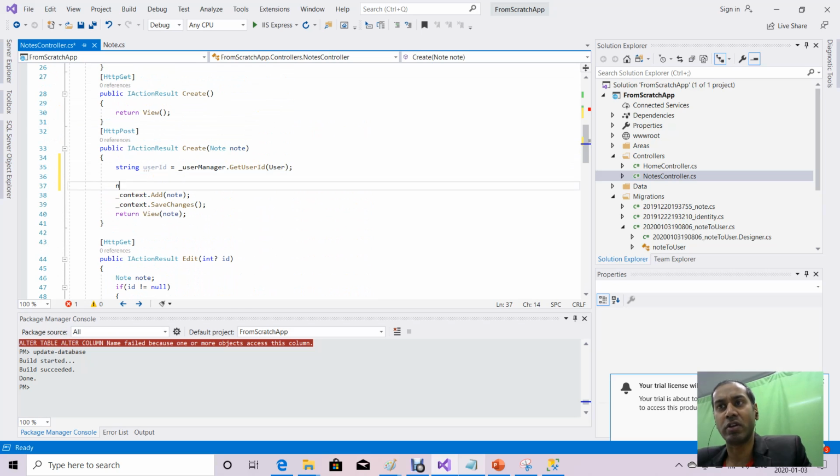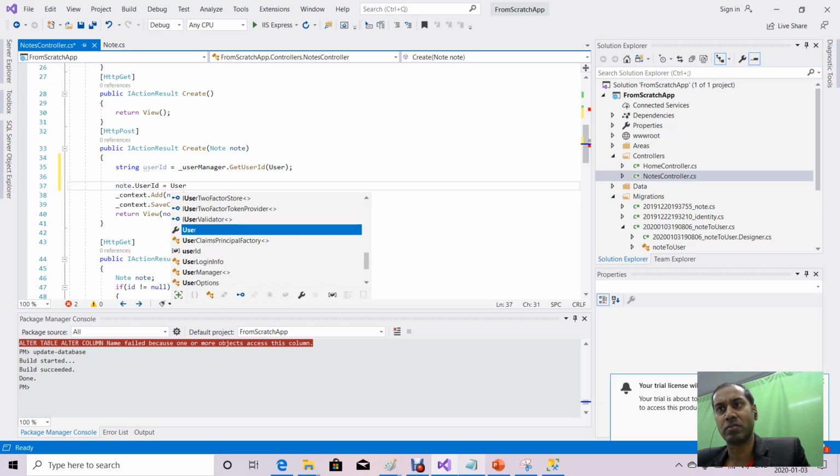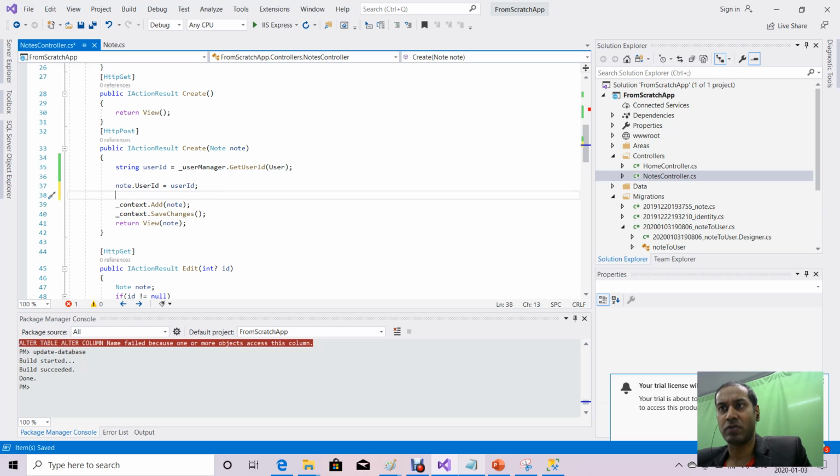And then we want to associate the new note that was passed in, its UserId attribute, with the user ID. And yeah, that is it. So then when we create a new note, it will be associated with our user. That was just 4 lines of code. It's as simple as that.